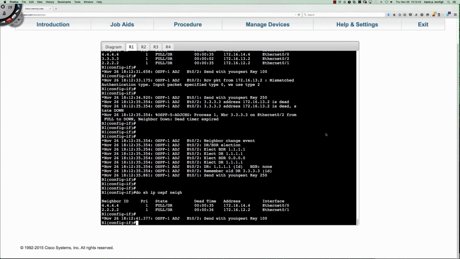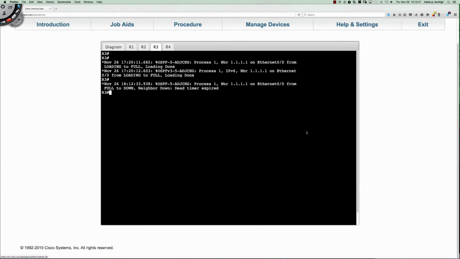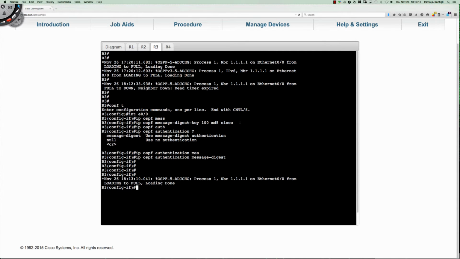So now let's go ahead and cruise over to router 3. And on router 3, it's Ethernet 00. And let's get it configured over here. We'll go into global config, interface Ethernet 00. We're going to say IP OSPF message digest key 100 MD5 Cisco, but then remember we need to say IP OSPF authentication. What kind of authentication are we using? We're using message digest. So we should see this adjacency come back up, and there it is, right?